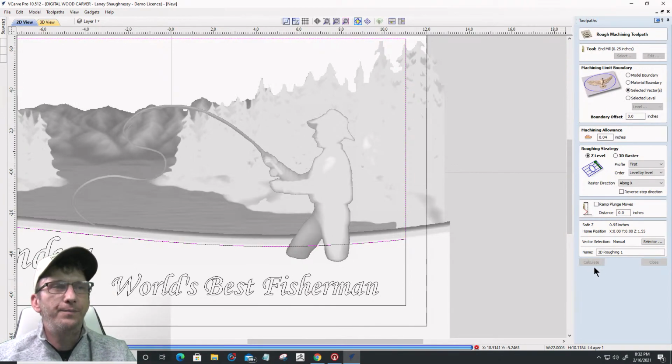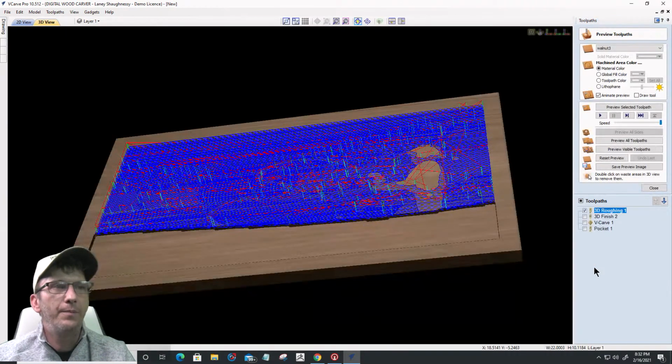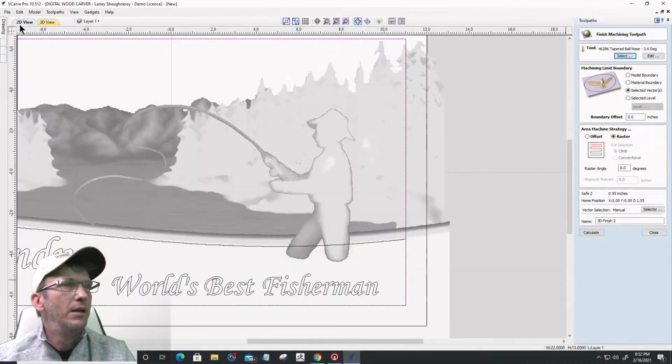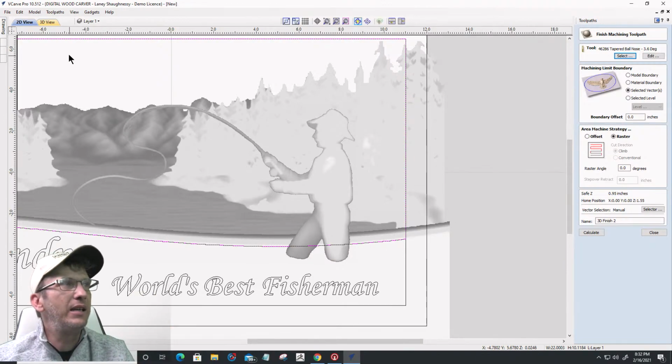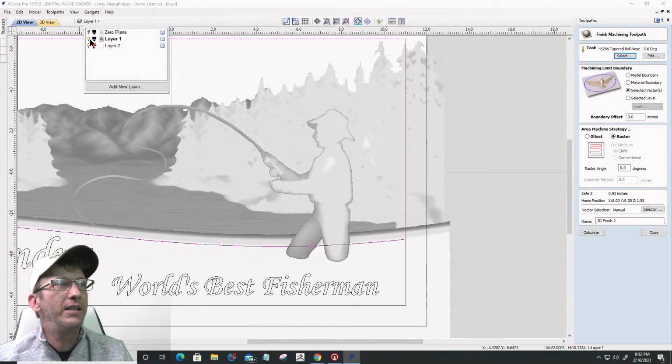For the rough cut. Okay, so you can see it's just doing that top part there. And I'm going to do the same thing for my finish cut. Select that top vector. Now if you can't see that vector, going, hey, which one am I selecting, it's on layer 2, right? So I can turn this off, what was on layer 2.